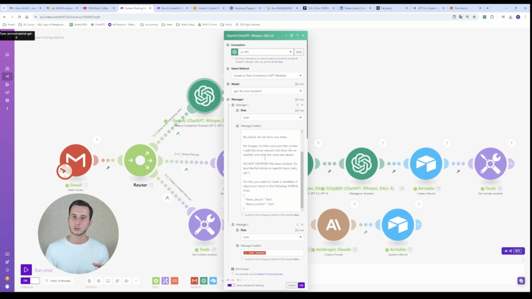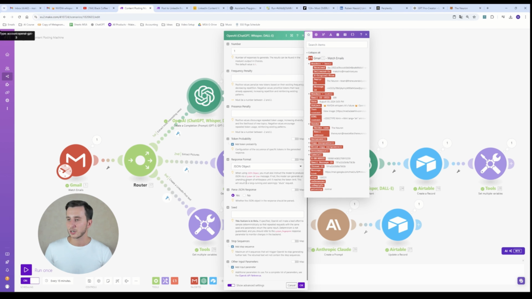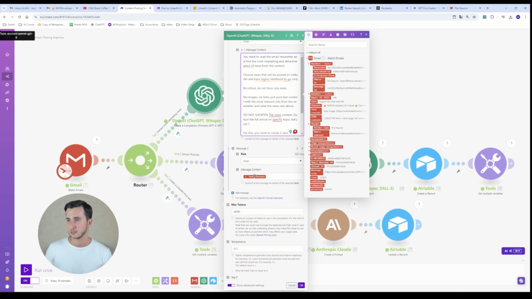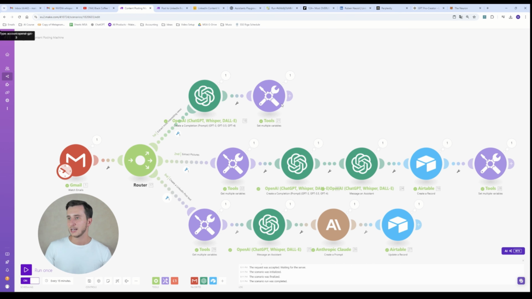It extracts the most interesting news, and it does a couple of things. It outputs this in a JSON format, creating 2 things. First of all, news about and news content. So news content is going to be the whole section of the news on a certain topic. News about is going to be just a shorter version in 1 to 3 words, I guess, so that we can use that later. So here it's important to say, the response format is a JSON object and we need to parse JSON responses. And here as the second message, I just output the whole email text that I just received as a newsletter.